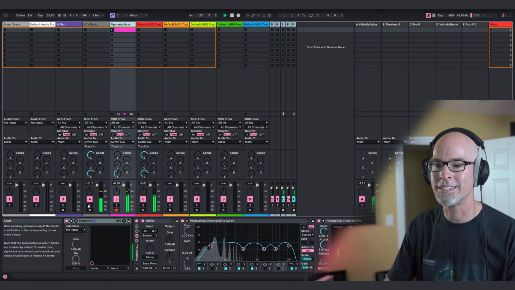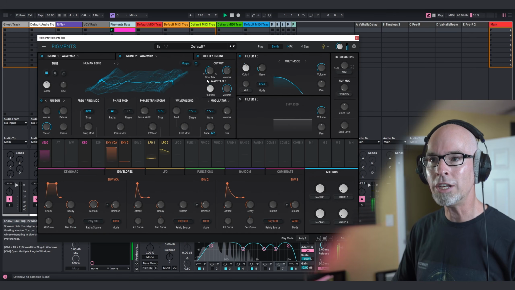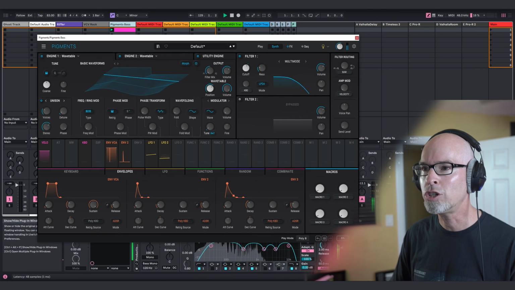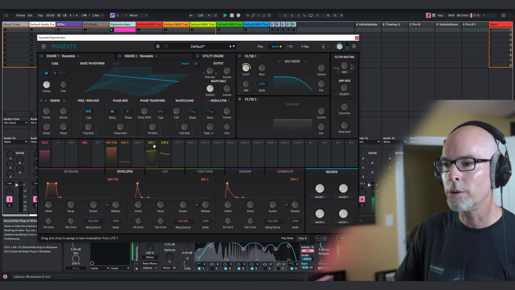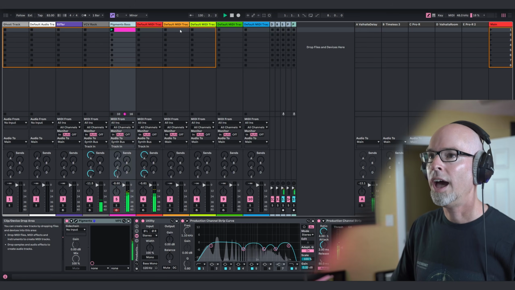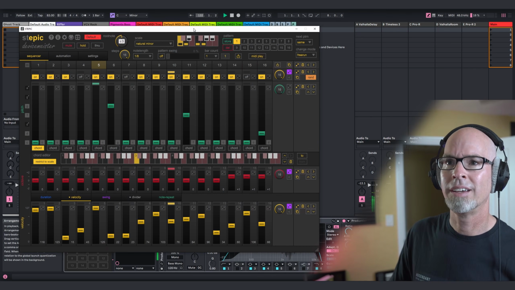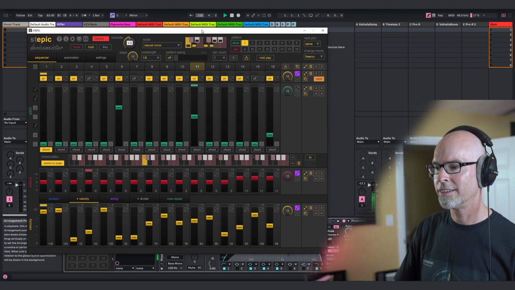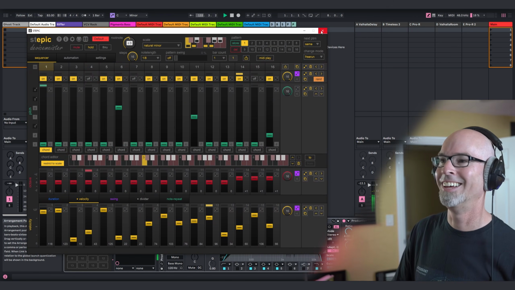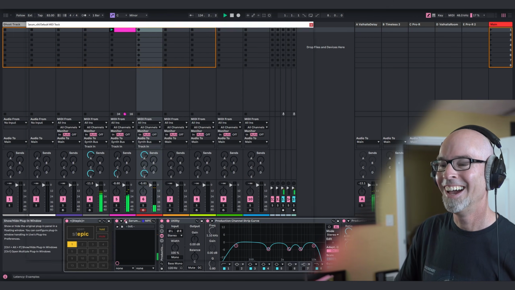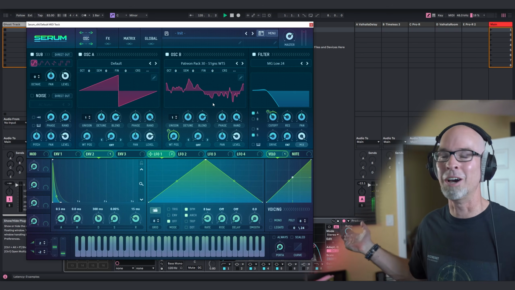And then we went to Pigments and just did something very elementary, right? A bass, a sawtooth bass. It has a little bit of motion, a little bit of movement, right? And then, of course, the classic, old standby, Stepic, can't live without it. You gotta love it. And Serum, you know, the OG.